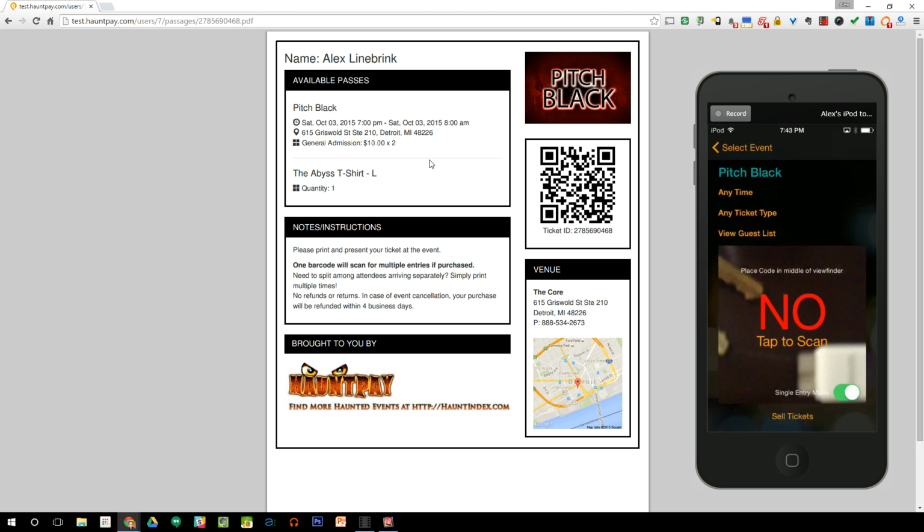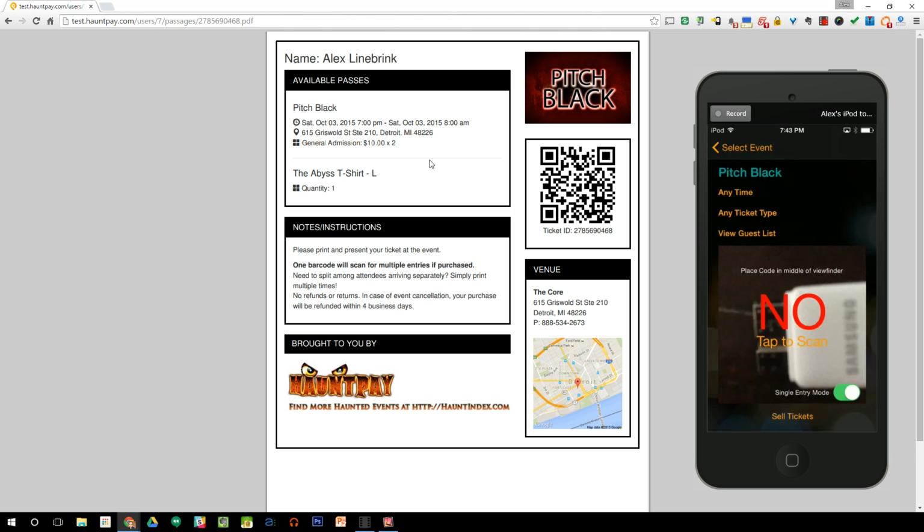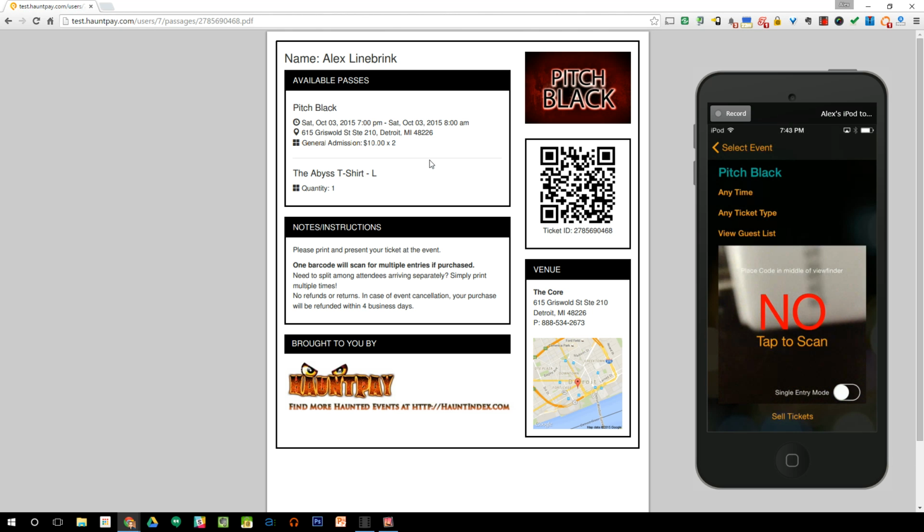Now, let's say you wanted a little bit more information and didn't want to mess around with single entry, just the yes or no. You wanted to know exactly what passes they have, or maybe even redeem their tickets for merchandise. I can uncheck this single scan mode. I'm just tapping right at the bottom right of that view screen there. I just unchecked single scan mode.